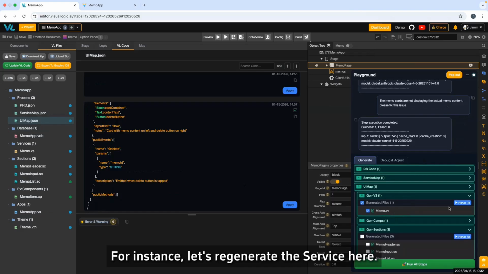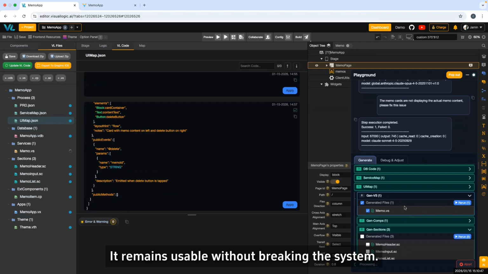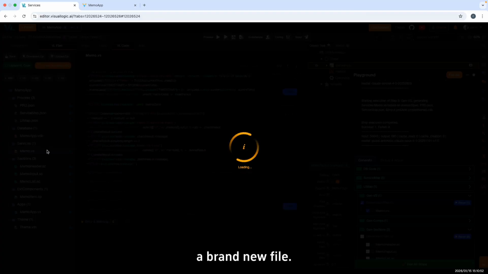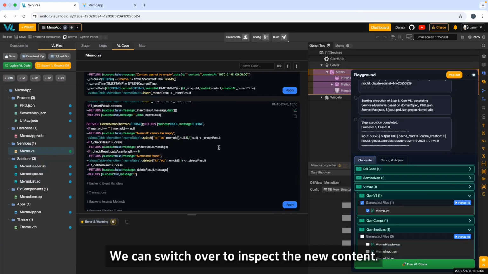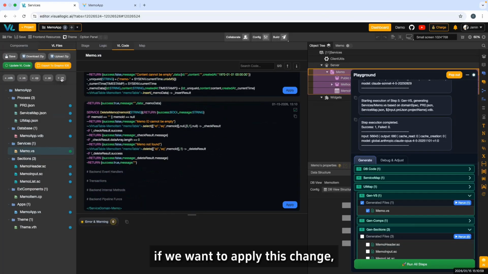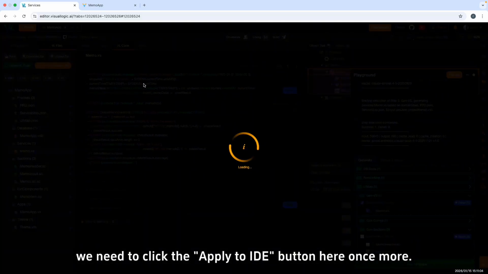For instance, let's regenerate the service here. Click Rerun. Since our modules are highly cohesive and loosely coupled, generating a single file individually and reintegrating it works perfectly. It remains usable without breaking the system. It continues to function. You see it has generated a brand new file. We can switch over to inspect the new content. Again, if we want to apply this change, we need to click the Apply to ID button here once more.